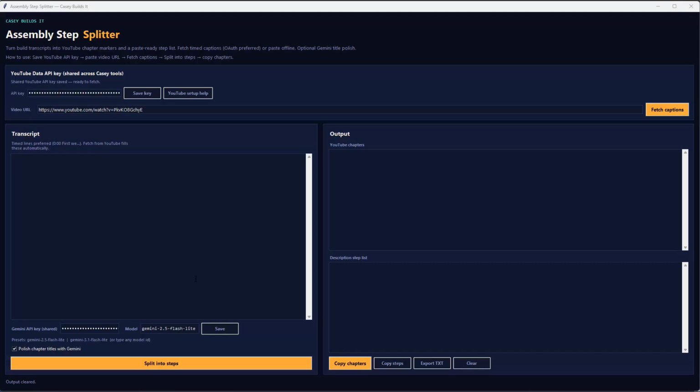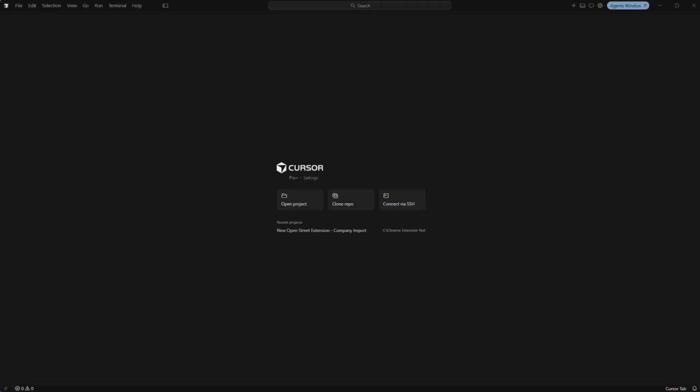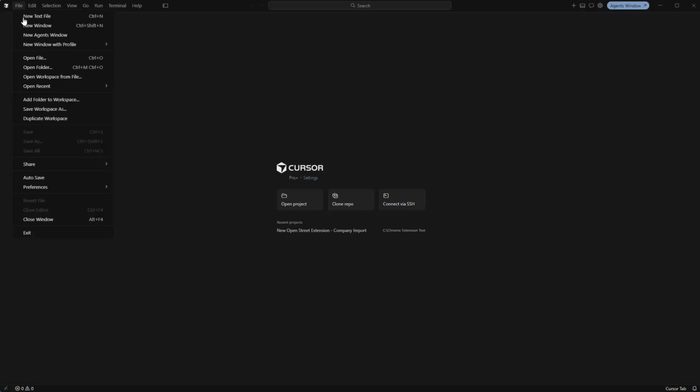And I'm just going to run through that process real quick in case you want to build a tool that can do this for you. So for all of my tools, I use Cursor. Now you can use a different AI tool if you would like, but I find it very helpful and easy to use. So once we're in Cursor, we would click the file and we open up a new window.